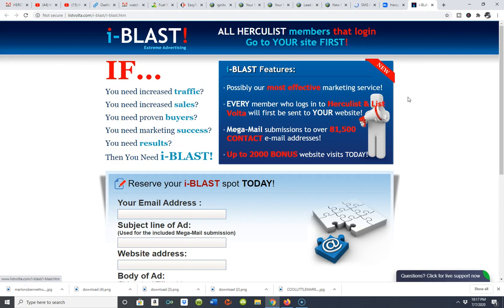So you might get inside and purchase it today. It may not actually place for a week or so, because you're going to have to get in line a lot of times. Sometimes you'll get lucky, but in the meantime, your ad is also going to go out in what they call a Volta package, and it's going to be seen by over 81,500 contact emails. That's going to happen before the iBlast actually places.